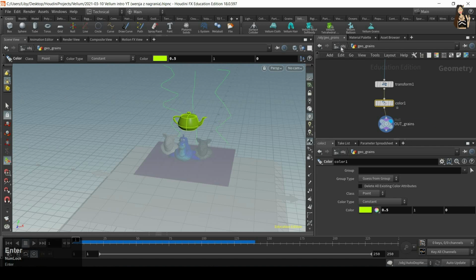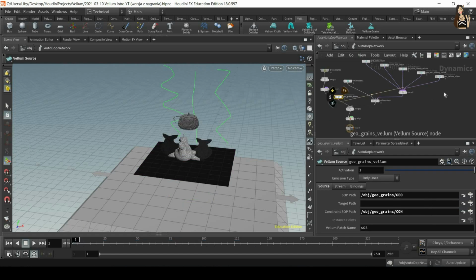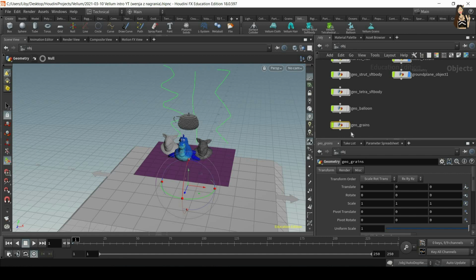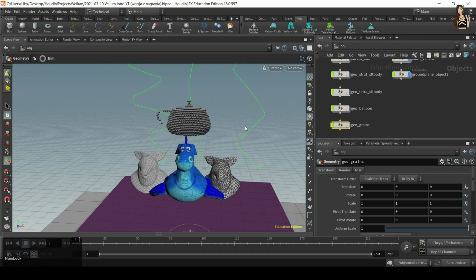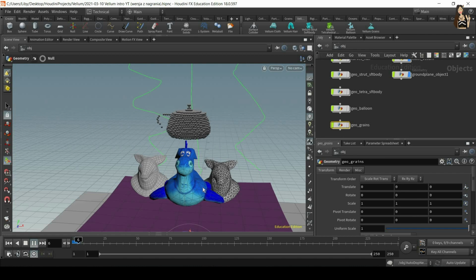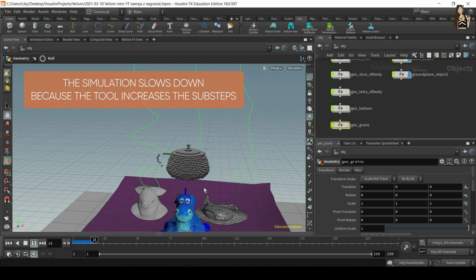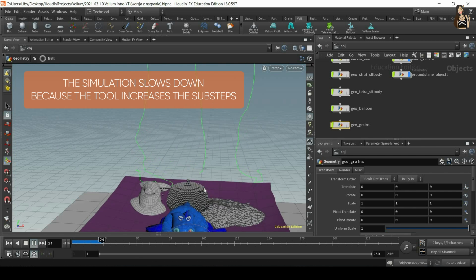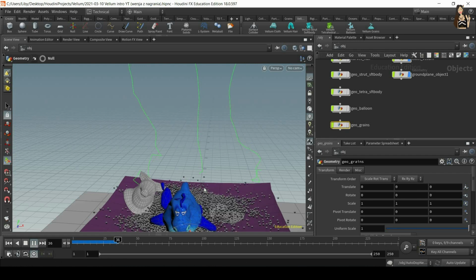Okay, let's go back to the object level, select the grains, click on Vellum Grains. Again, nothing major changes in Autodop network, so let's go back to the object level and see what we have in here. So now the Utah teapot changed, and now we have a lot of spheres inside it. And when we play our simulation, you will see that these grains, these spheres, interact with everything else in the scene. However, they do not take the color of the color node that we use inside the geometry.